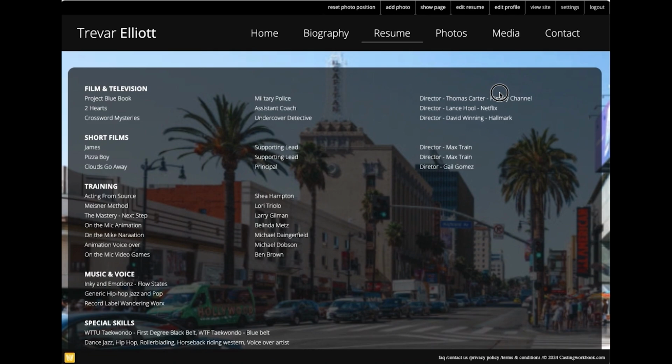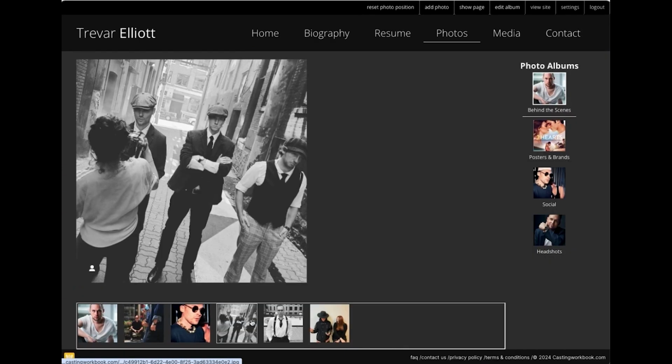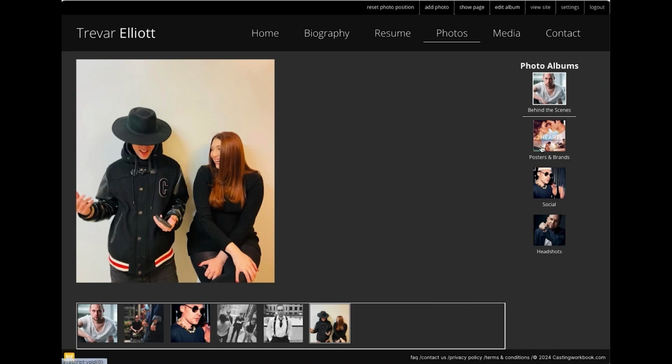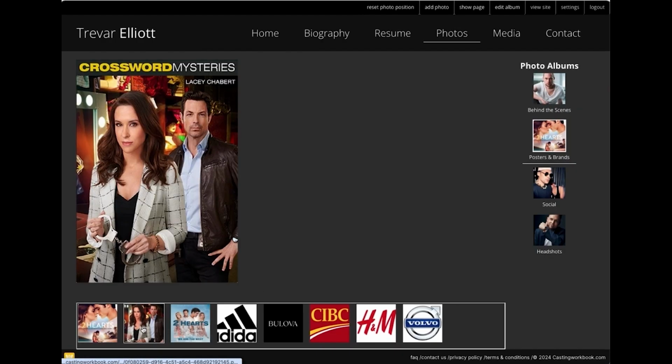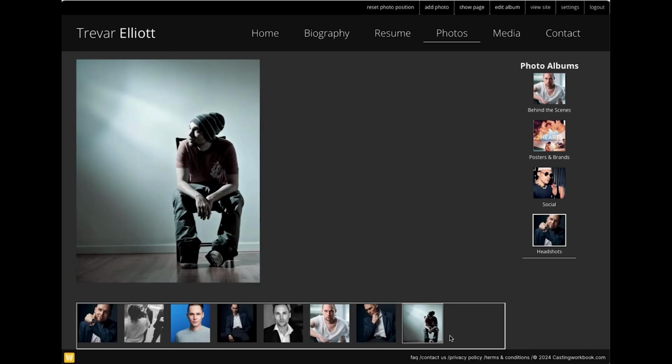If you don't have a lot of photos to begin with, you can get creative. You can see that you have 4 photo albums that you named on the right, and these are the defaults that you set. And here are the headshots that pulled over from Casting Workbook.